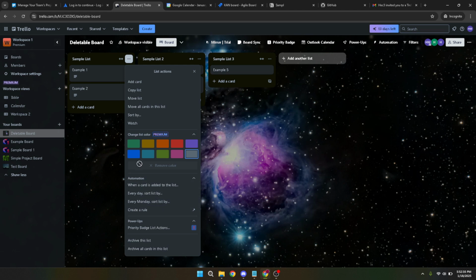Clicking on these dots will reveal a drop-down menu with a number of actions you can perform on the list. In this drop-down menu, you'll find an option reading Copy List. When you click on that, Trello will ask you to name the new list.